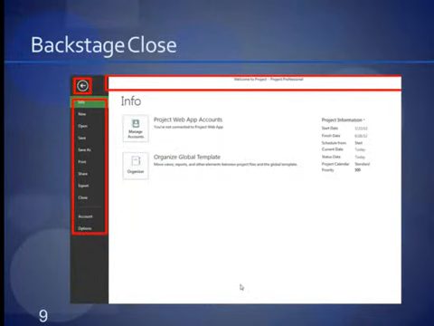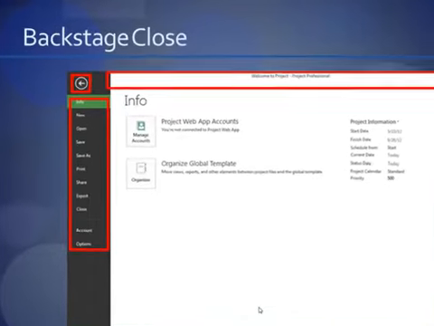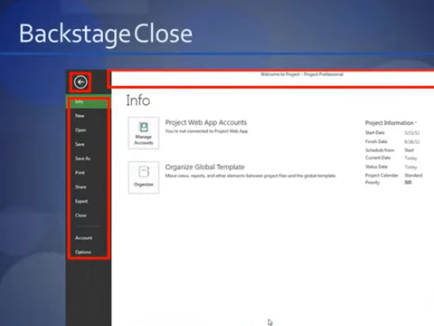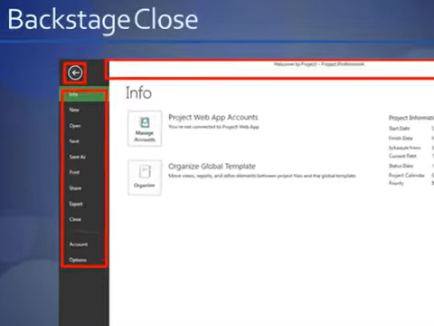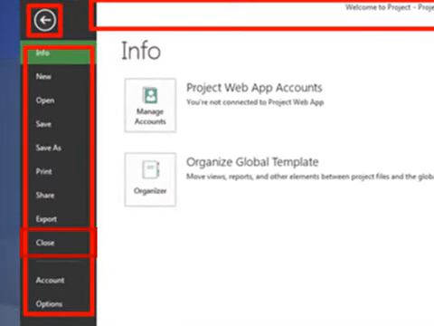However, if you went the second route to close the sample file, if you went to the Backstage by clicking on the File tab, you're going to find yourself in the new Backstage view, which is going to take a little bit more time to get through as things are different here. Yes, you will find the Close tab, and you can use it to close the sample file.